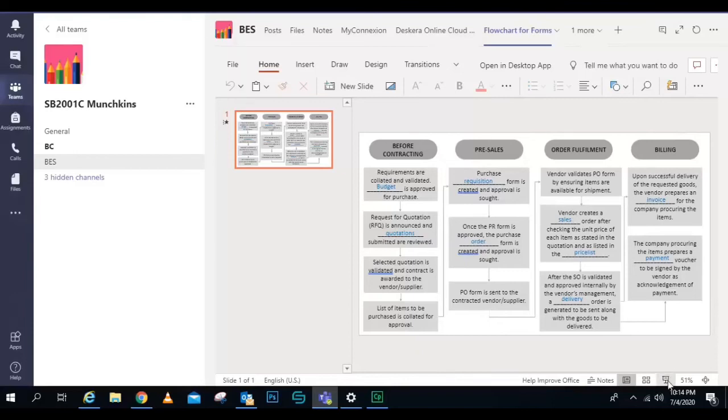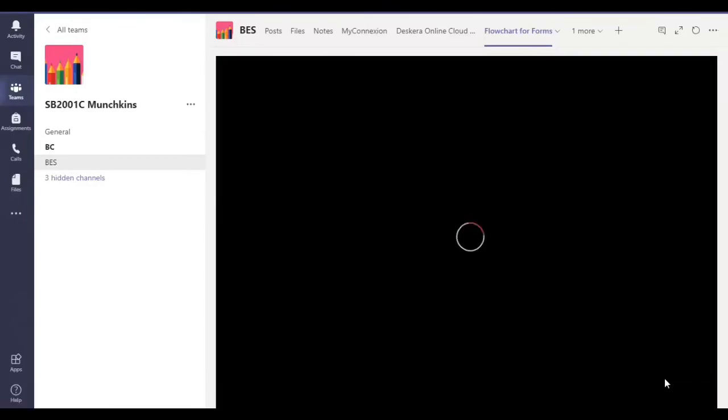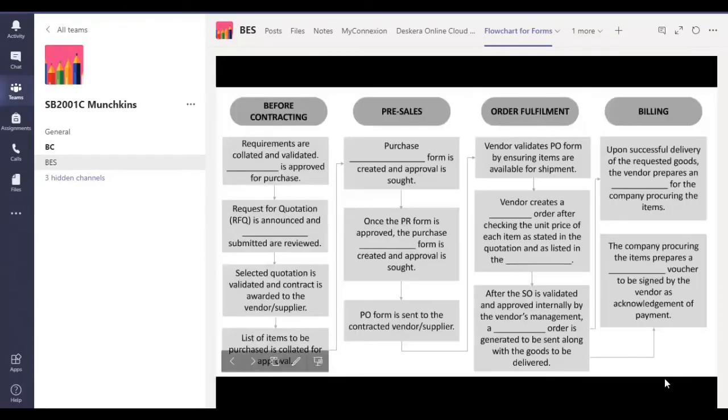How this works is that you can play the PowerPoint from MS Teams, and as you click, the answer is revealed. The best case scenario is for you to go through the different blanks one by one and try to test yourself whether you get them correct. This is a very good way to revise the whole overall flow so that you can understand the logic behind each form that you're going to do.